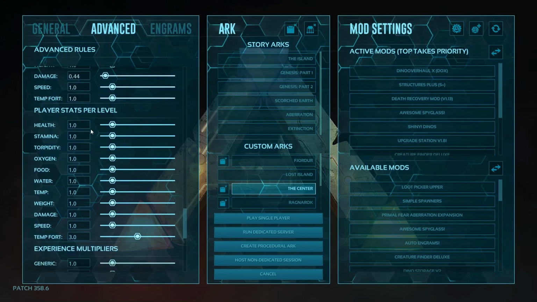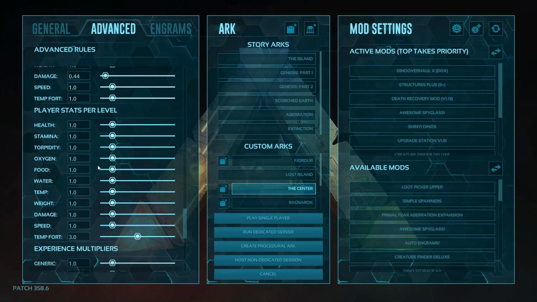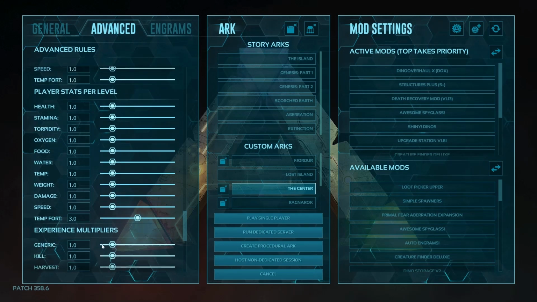Player stats per level, you can change this however you like. I would recommend leave health at 1, leave stamina at 1, leave torpidity at 1, leave oxygen at 1, change food or water to whatever you want. Temperature, leave it at 1. Weight, you can make it a bit higher, don't make it too high, but if you change this to 3 or 4, it's not going to break the game. Damage, leave it at 1. Speed, leave it at 1.